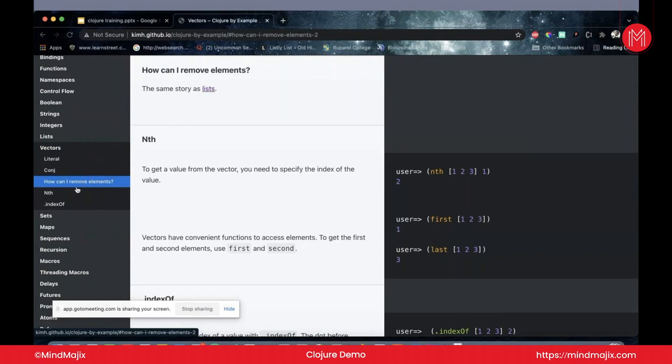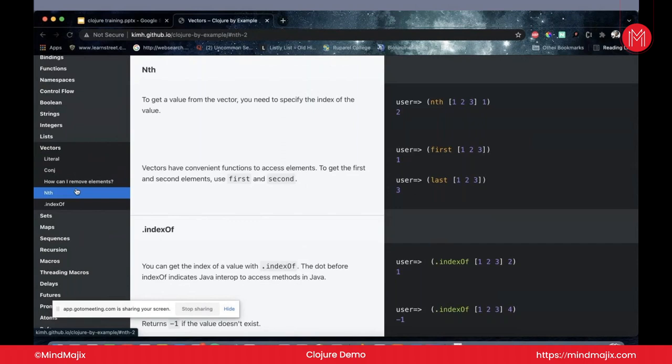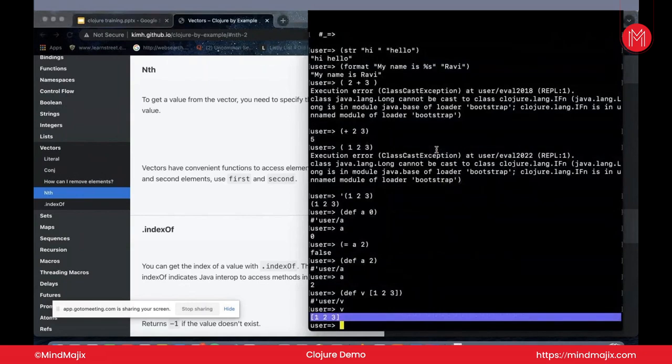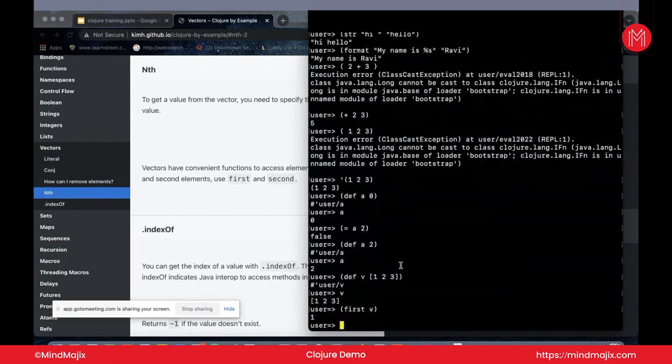And nth again: using the nth operation, we can get the nth element of a particular vector. We can also use keywords like first and last, which are inbuilt, so we can use them directly. For example, we have created a vector v. If I write first of v, it will give me 1. Correct? Now if I write nth of v, 1, then it will give me 2.